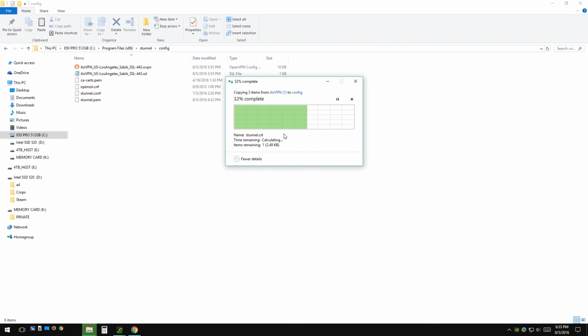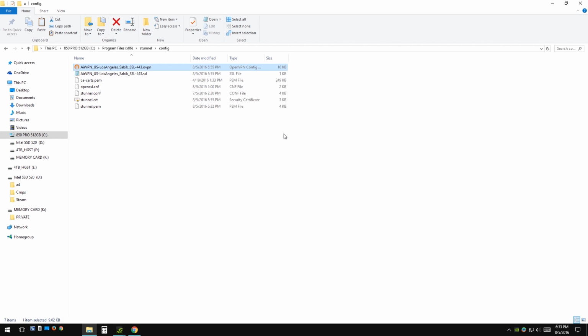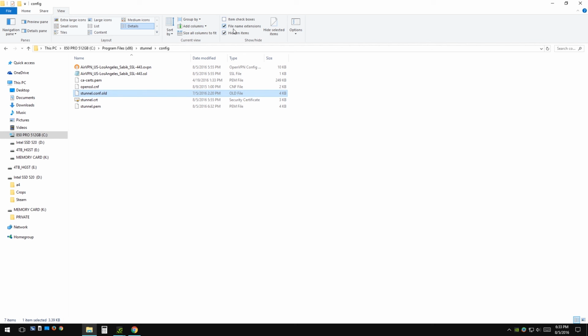Okay, so now we're going to delete the Stunnel config, or rename it. I chose to rename it. Just renamed it .old. And then you want to rename.